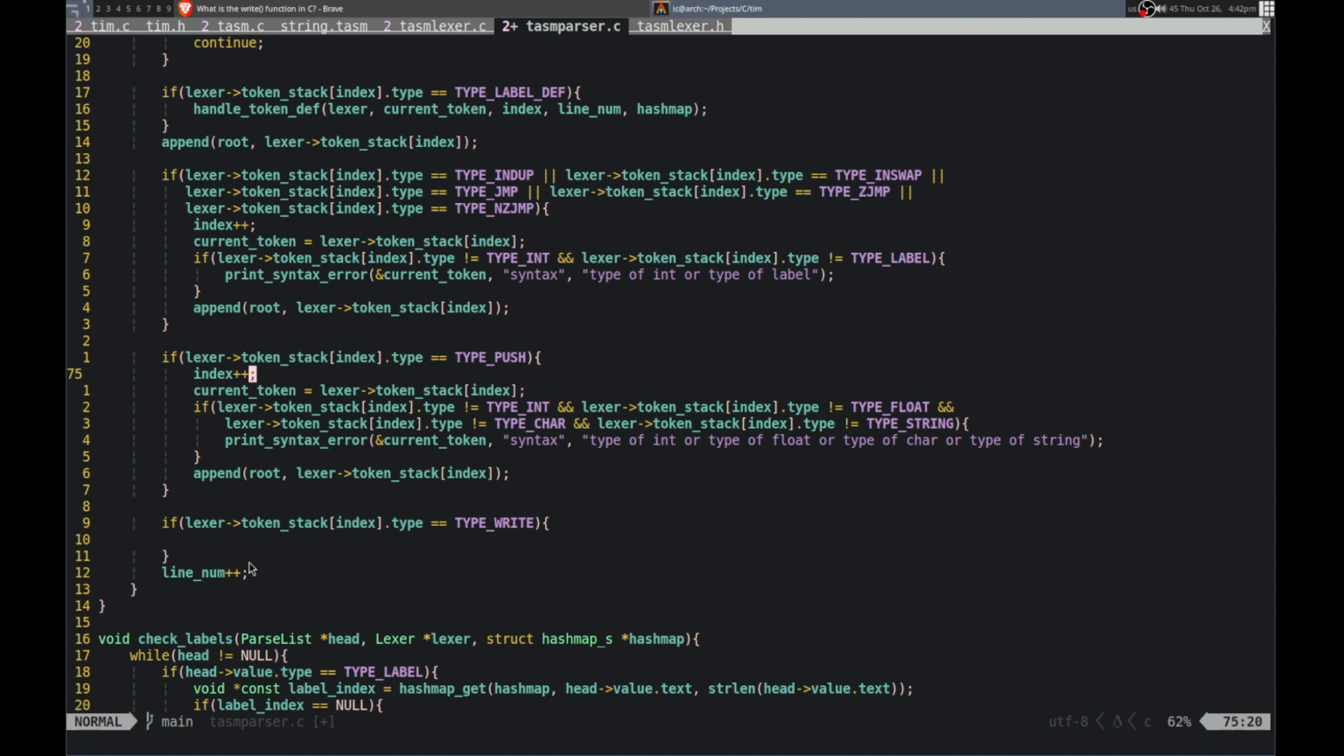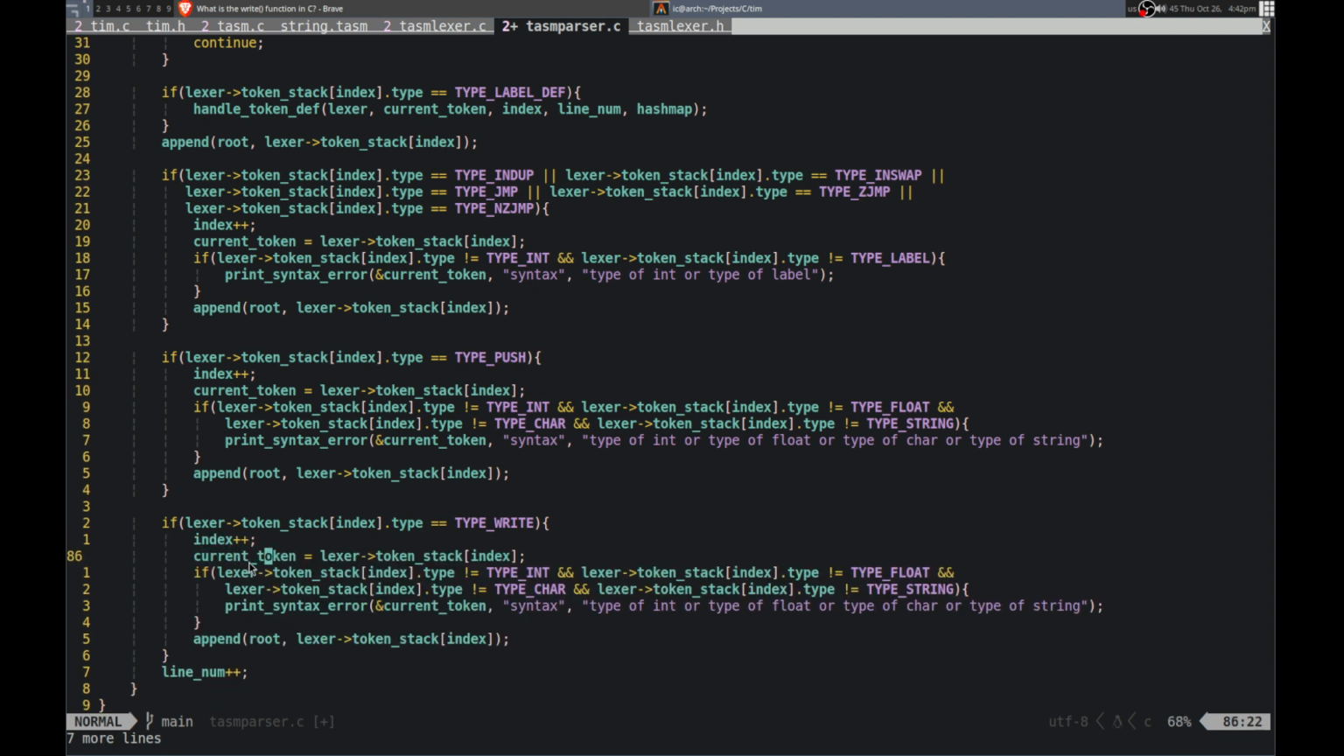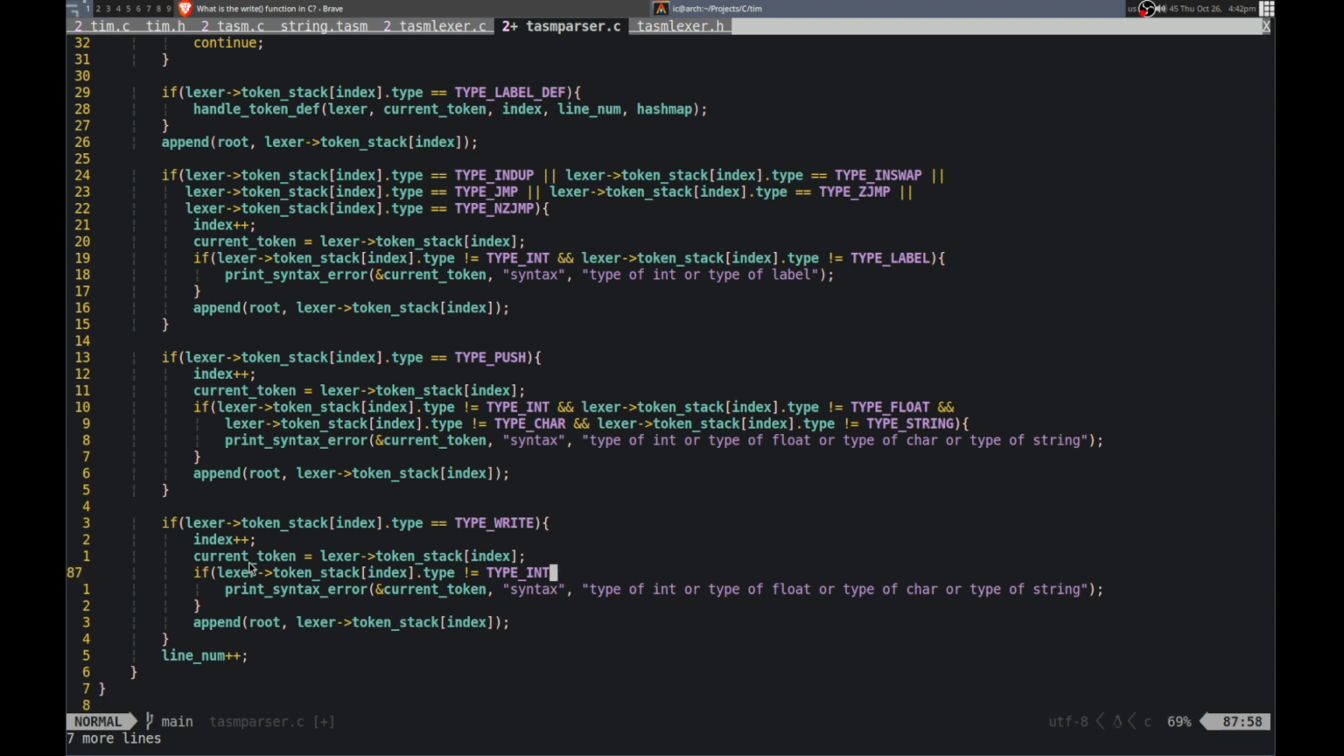So we can grab this and then adjust it. Index plus plus, and then current token equals that. We just want the type of int, because nothing else would be valid other than an integer. So let's get rid of that line entirely. Something like that. Expected type of int, and that's it. And there we go. Int hello. There we go. Type of int.